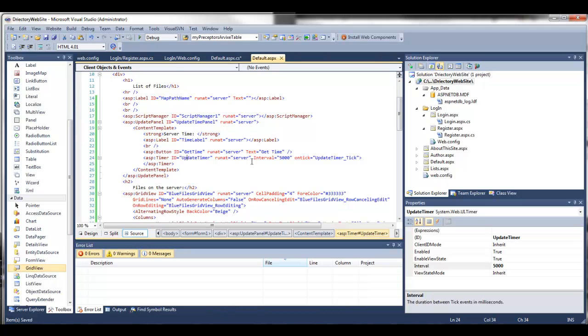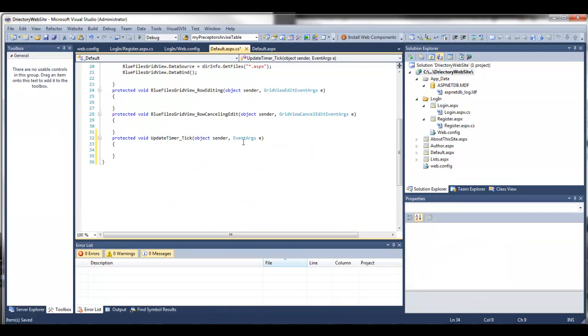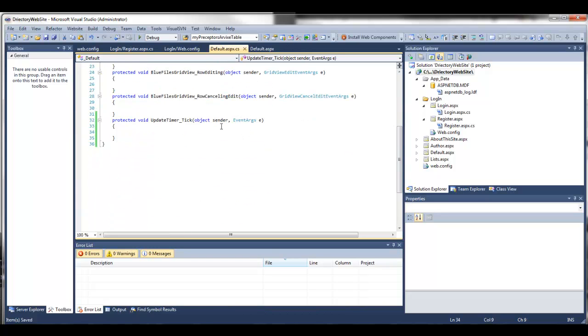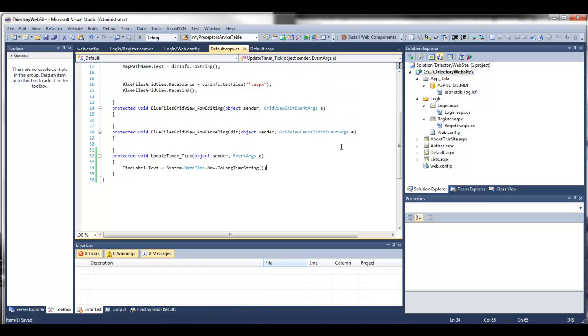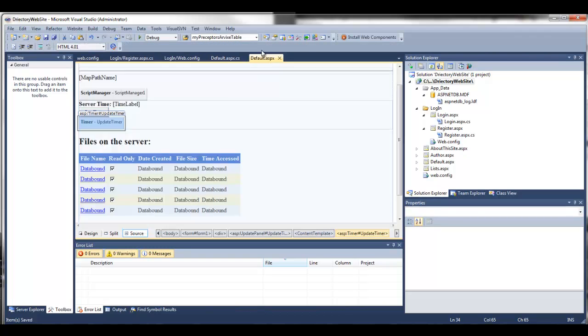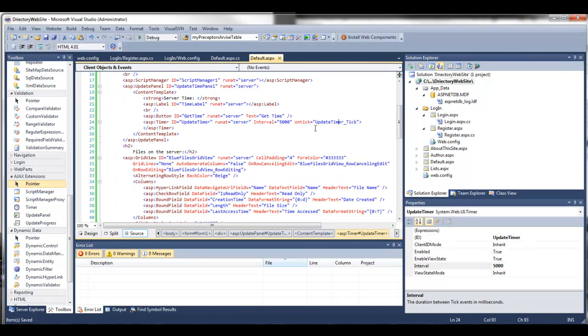So again, we've got a timer with its ID, run at server, interval 5000, and its tick functionality is called update timer tick. And so I've got my update timer tick function created for me. What I want this to do is go ahead and update my time label text just as it does with my page load and with the functionality that updates the time when I click on the button. And now I want this to also happen on the tick of my timer.